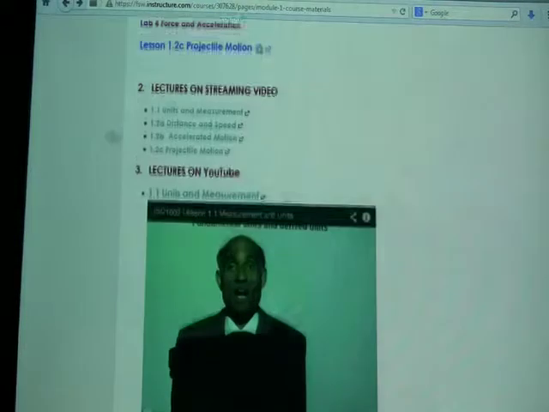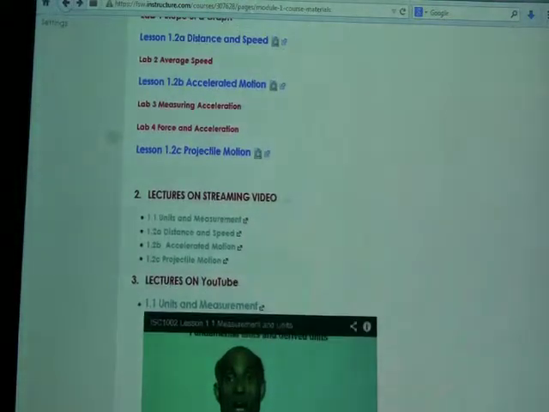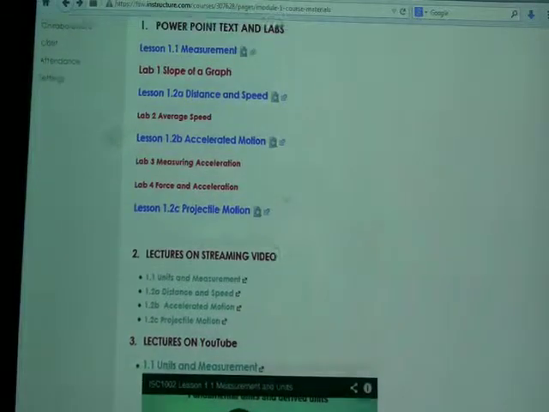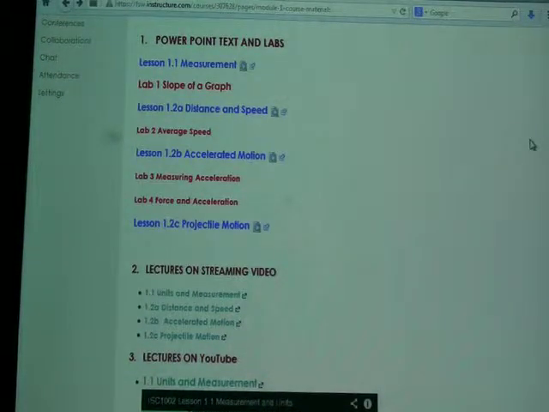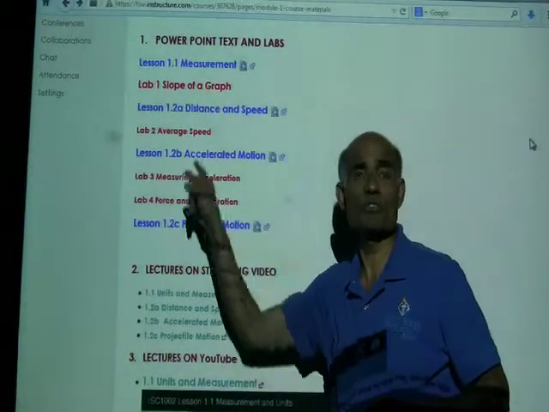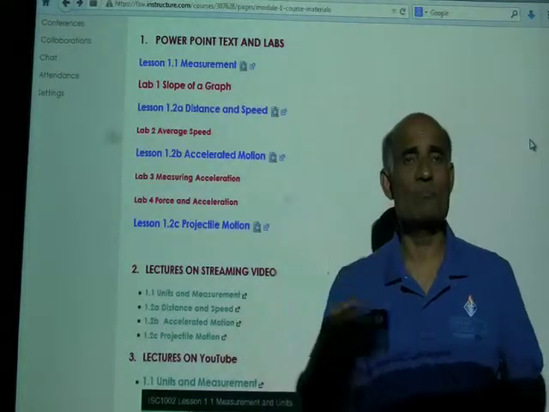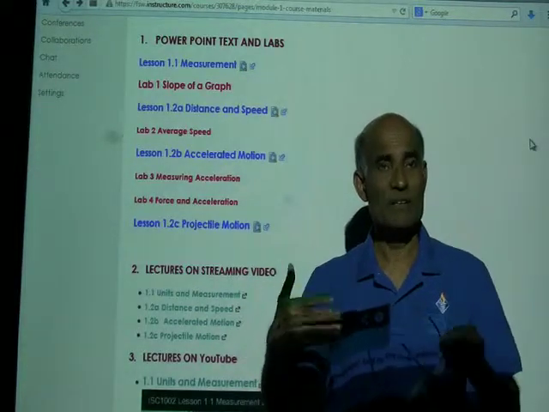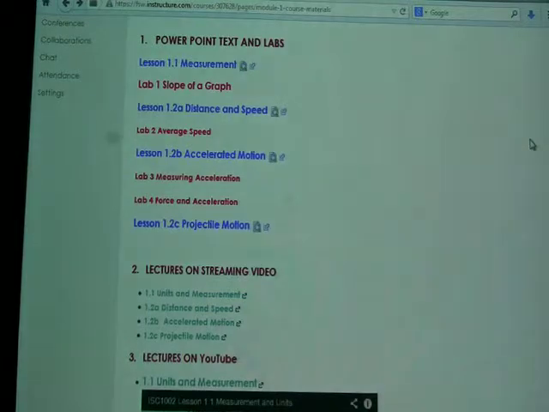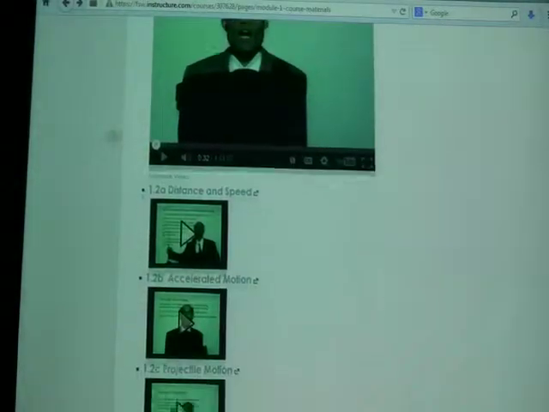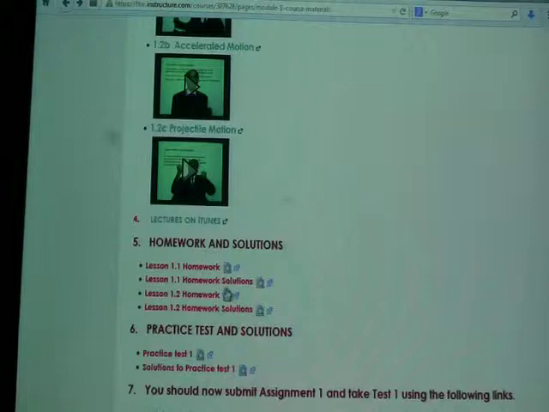Now, as you watch the lectures, remember, keep the printed PowerPoint with you. That will help you to make notes and study thoroughly. Once you have watched the lecture and done the appropriate lab, you have a number of homework assignments. I have homework and homework solutions. I have given you complete solutions.